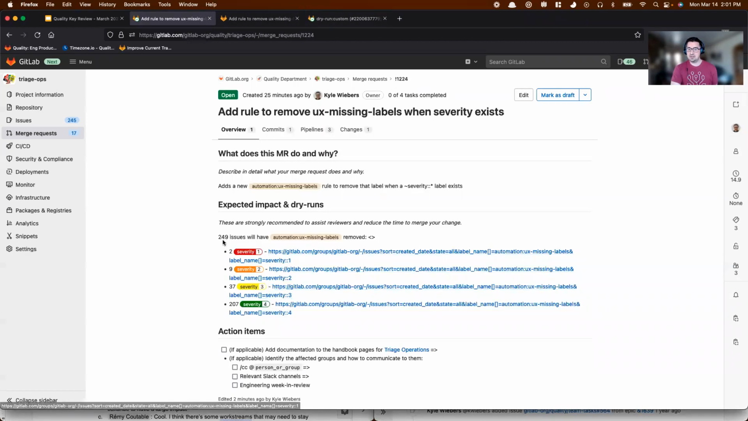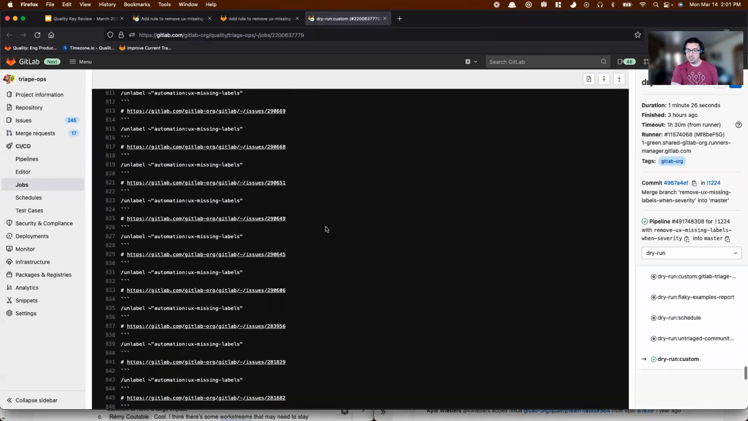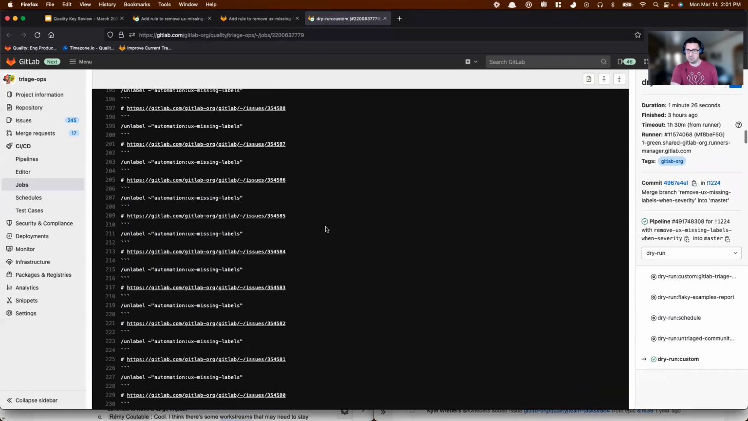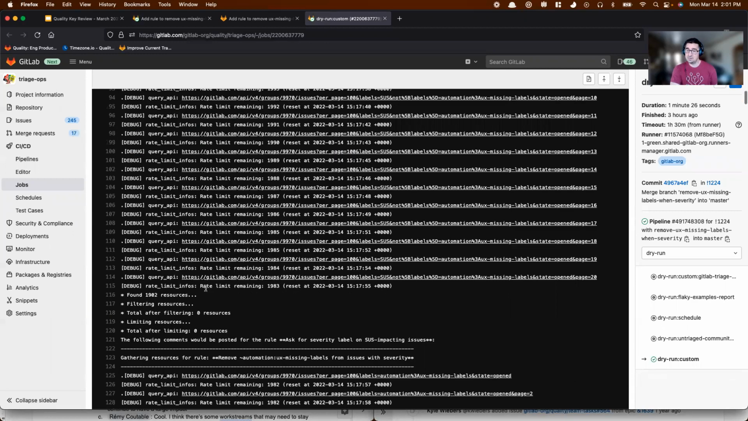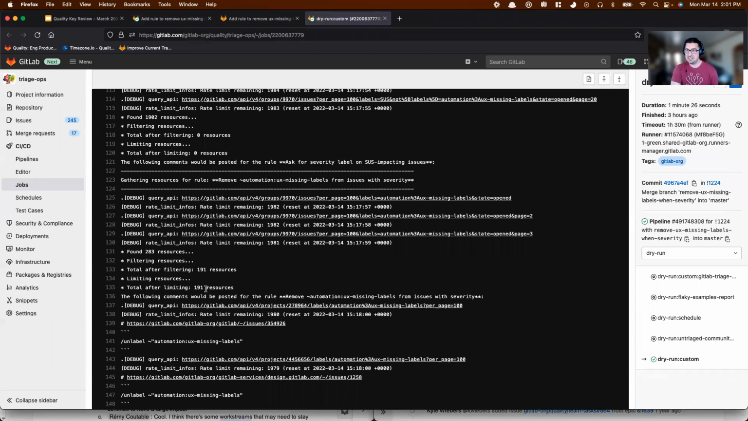I noticed that when I added everything up, I thought 249 issues, and I had already run a dry run. We'll talk through the results. But one of the things that jumped out, there's only 191 issues identified. So it didn't match the scope that I expected. So that was one thing that I looked for in this output.